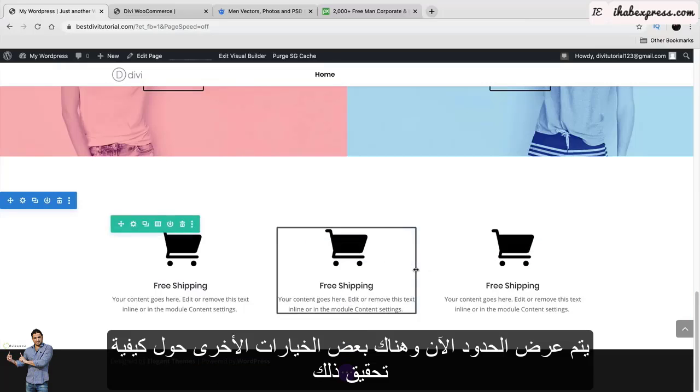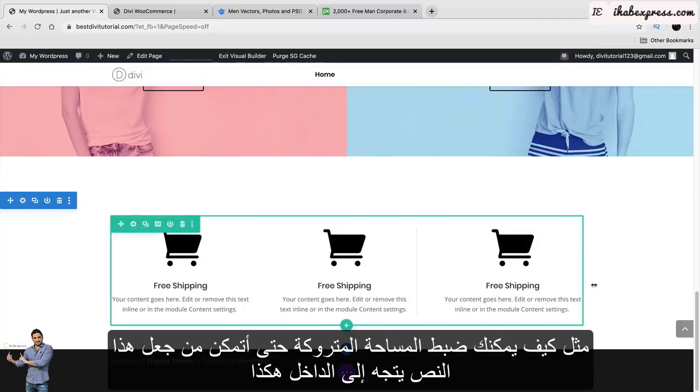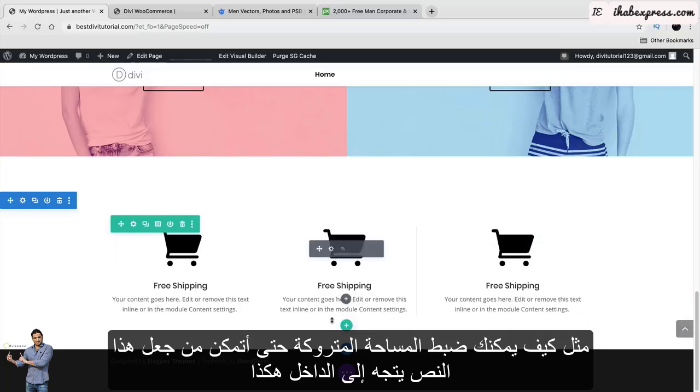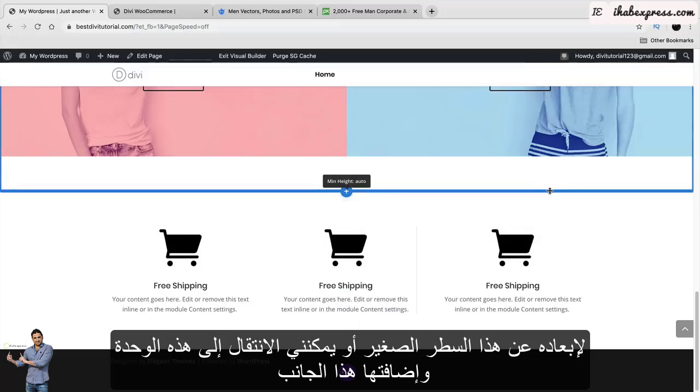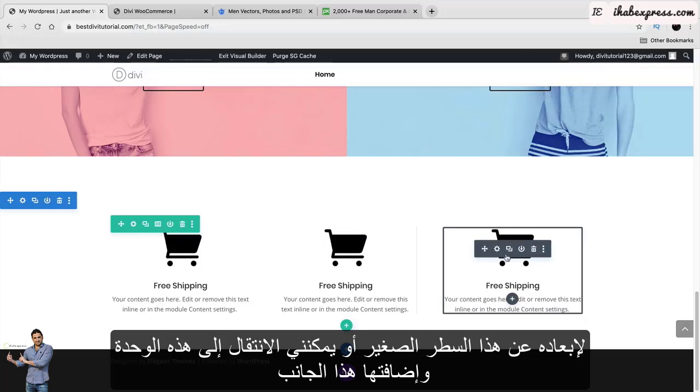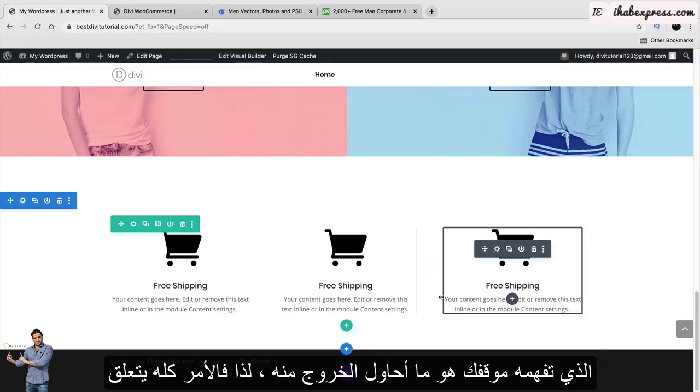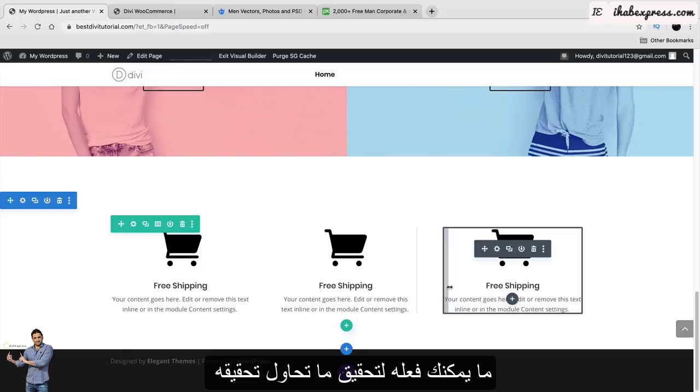Now, there's a few other options on how you can achieve this, like how you can adjust the padding. So I can make this text go inward like that to get it away from that little line. Or I can go to this module and add it in on this side. You understand what I'm trying to get at? It's all about what you can do to accomplish what you're trying to make.